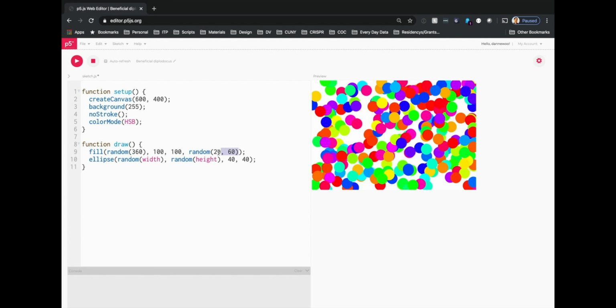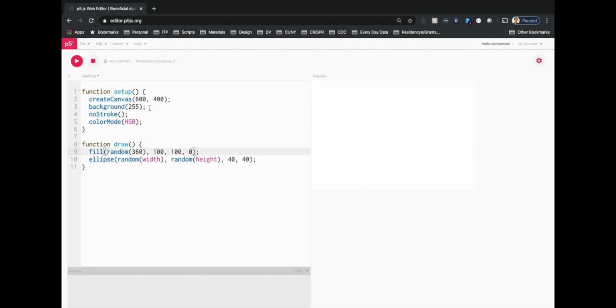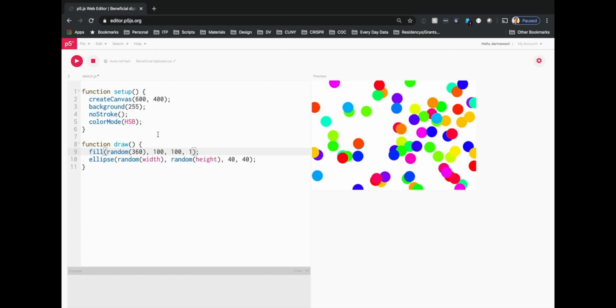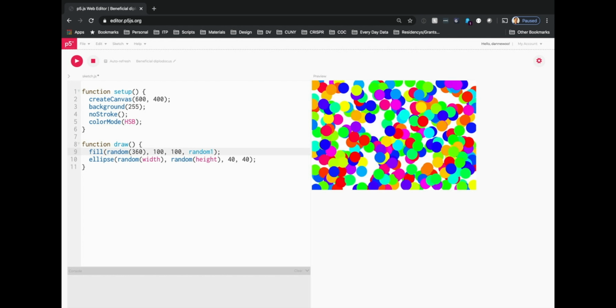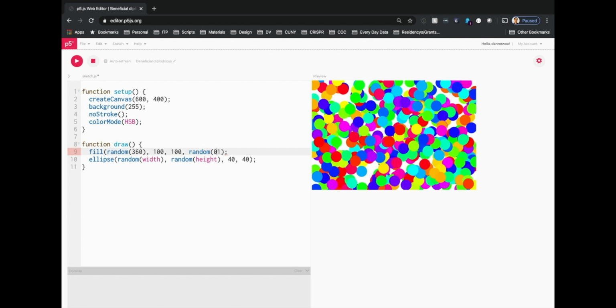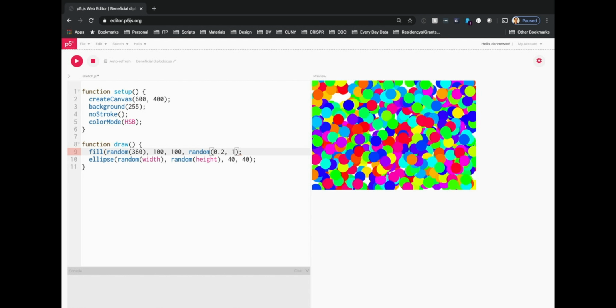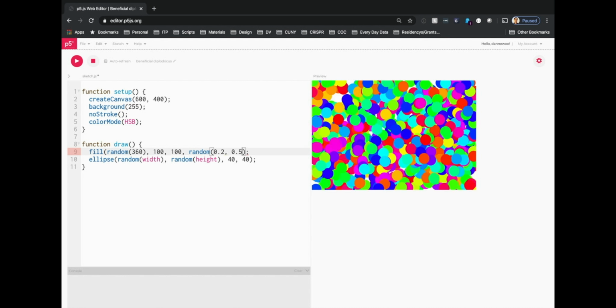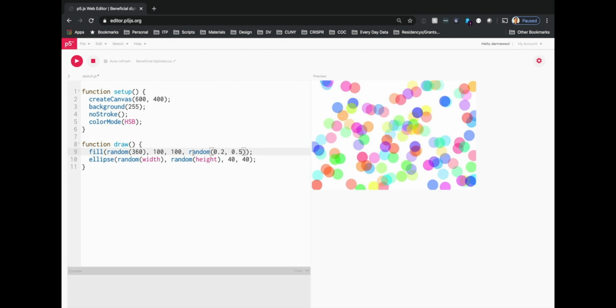Okay, that didn't work. Let's try 0. Okay. Let's try 1. Is it between 0 and 1? Okay, it looks like it's between 0 and 1. Let's do a random value between 0.2 and 0.5. There we go.